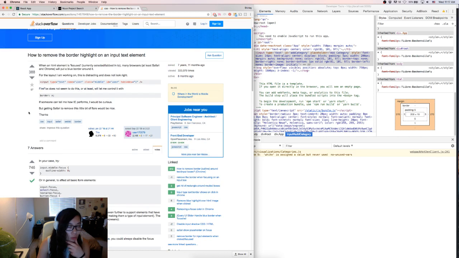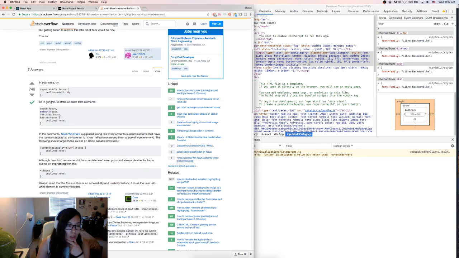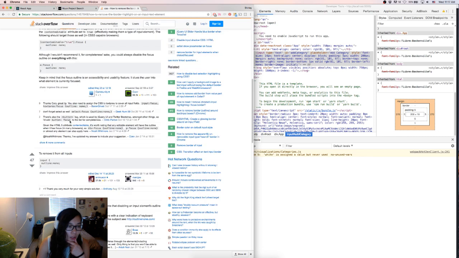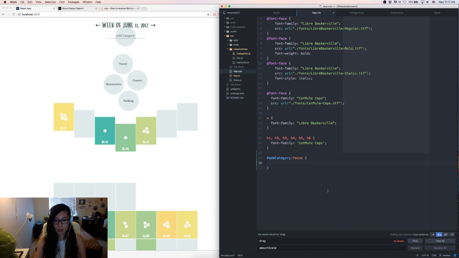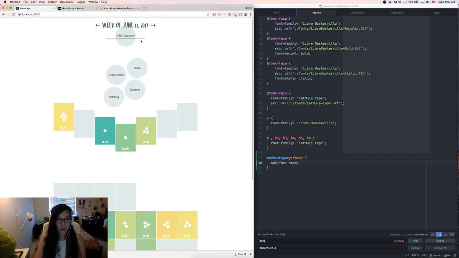Oh, so it seems like, okay, blue border around it. In general, you can just do outline none. That's what it seems like. So let me try that. Let me try outline none and see what happens. And then in that case, cool. Okay, so that seems to work.